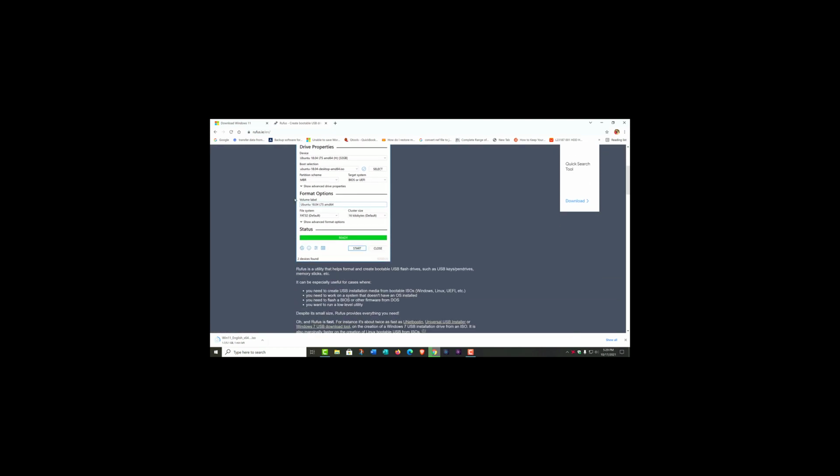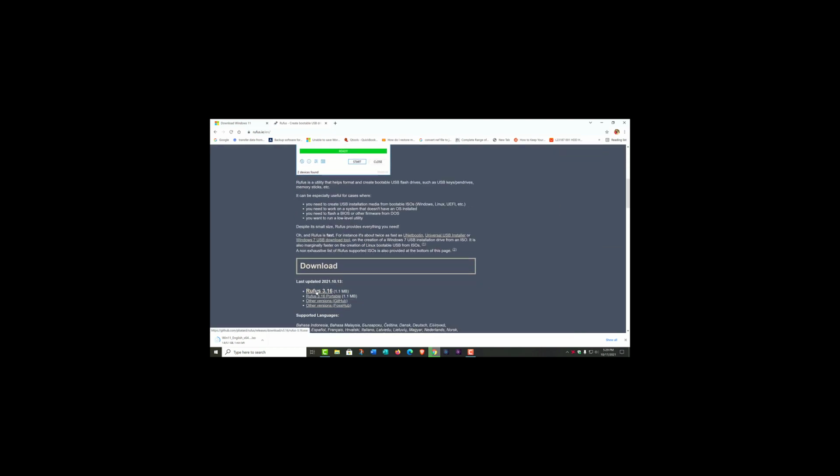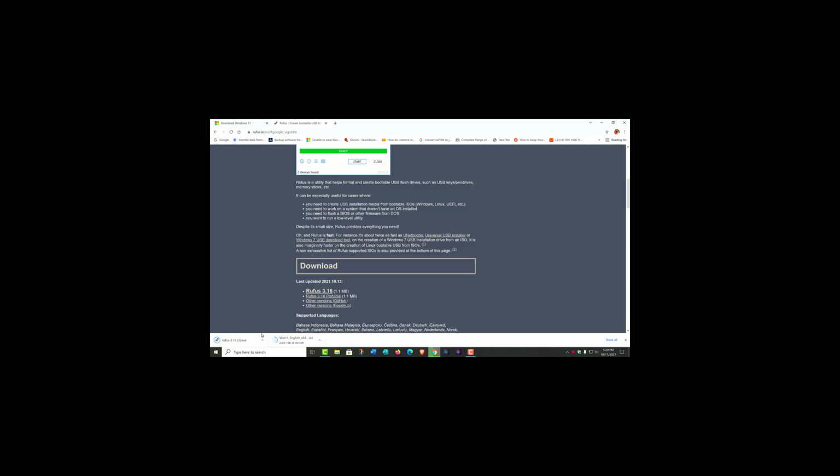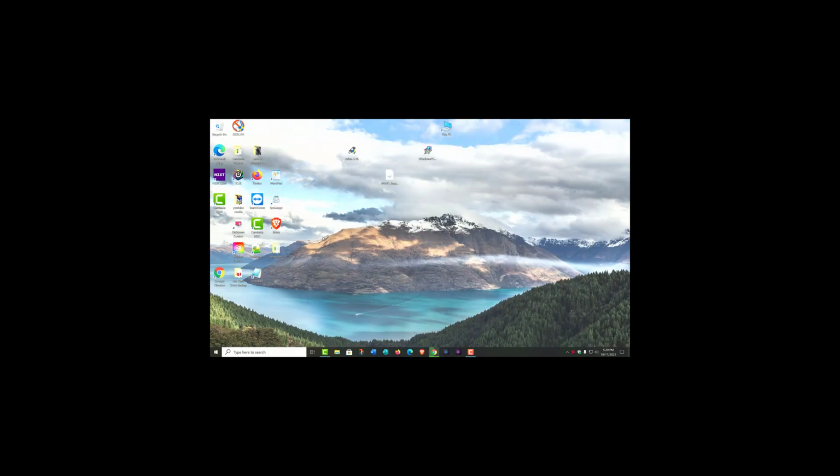And this is a screenshot. And right here is the download. It's only 1.1 megabytes. Going to click on Rufus 3.16. And then you have to close these ads out. And after it downloads, just simply run it, which I already did, to install it. And here's what the shortcut's going to look like right here.